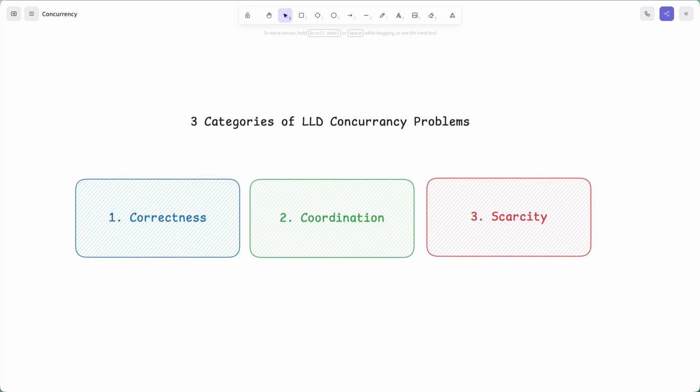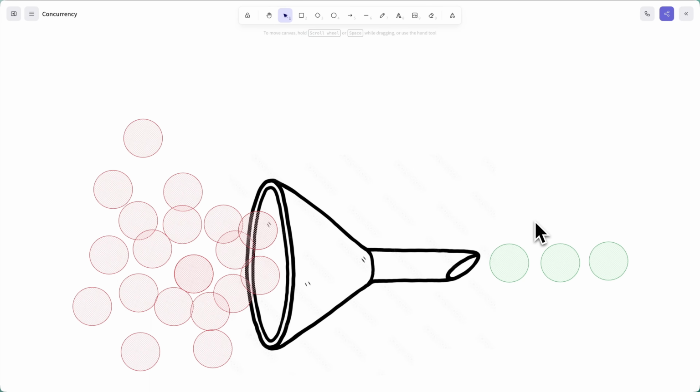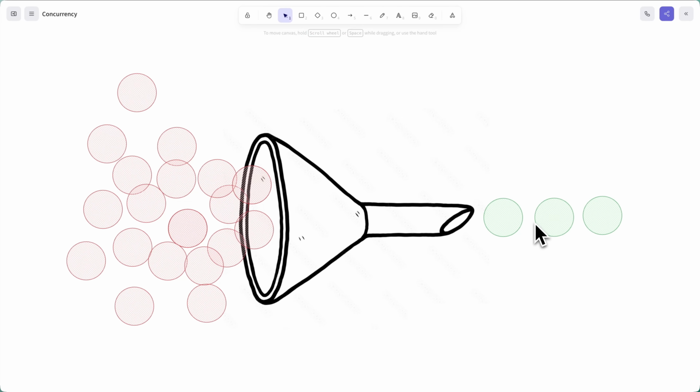The final category of concurrency problems is called scarcity. And this is when you need to limit concurrent access to finite resources. So for example, say you're calling an external API that only allows 10 concurrent requests. That's its rate limit. And you have 50 threads that might all be trying to call it simultaneously. You need some way to say only 10 of you can be here at any given time.